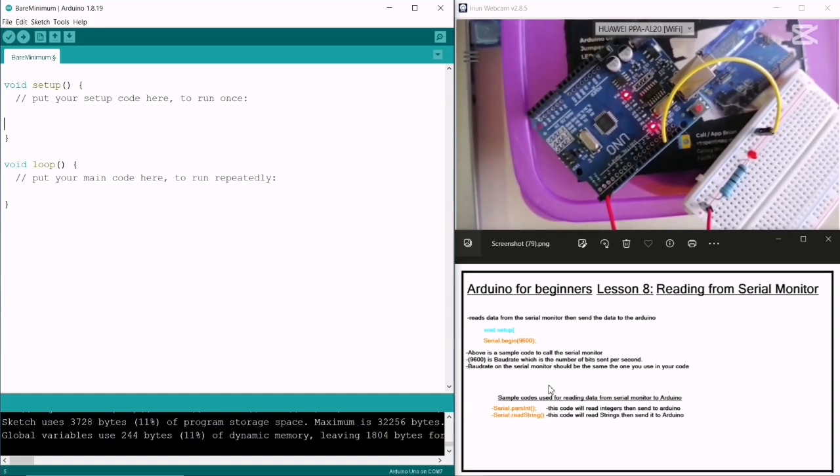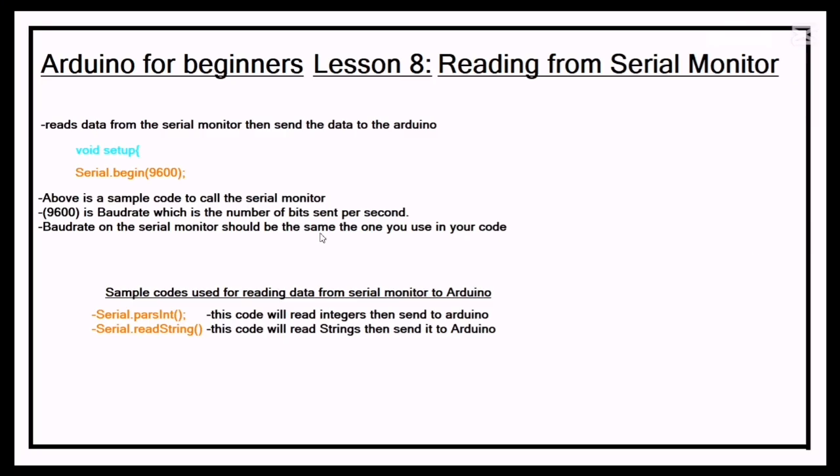We are going to do reading from serial monitor. On our previous lesson, we did writing to serial monitor. So under the serial monitor, let me just go on this view. It reads data from the serial monitor, then sends data to the Arduino. It's just a simple code for calling out the serial monitor.